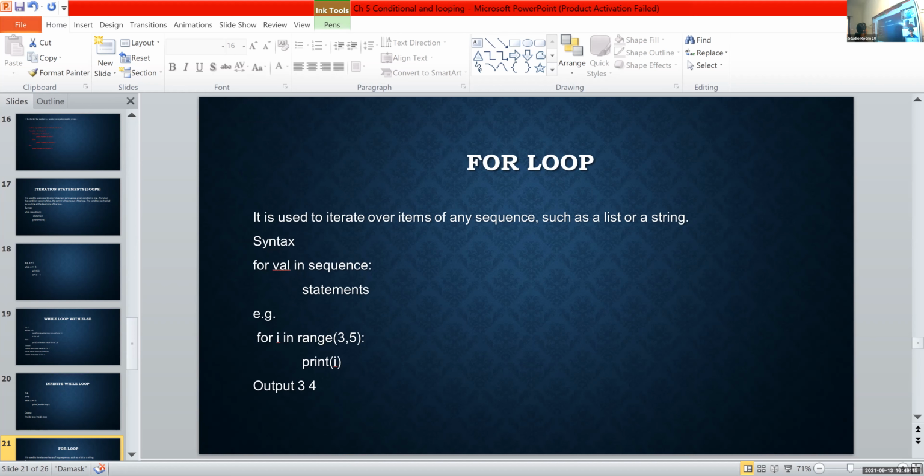Okay. So the syntax is for, then val, in, then sequence, then colon, print message or statement. This is the syntax.